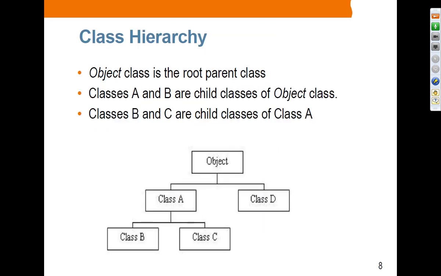If you see the class hierarchy in this particular example, let's say we have a class A and a class D that are direct child classes of the object class, and then we have class B and class C, which are child classes of class A. In this case, class B and class C will inherit all the properties and methods of the object class as well as class A. So in that sense, every class in Java will inherit the properties and methods of the object class.